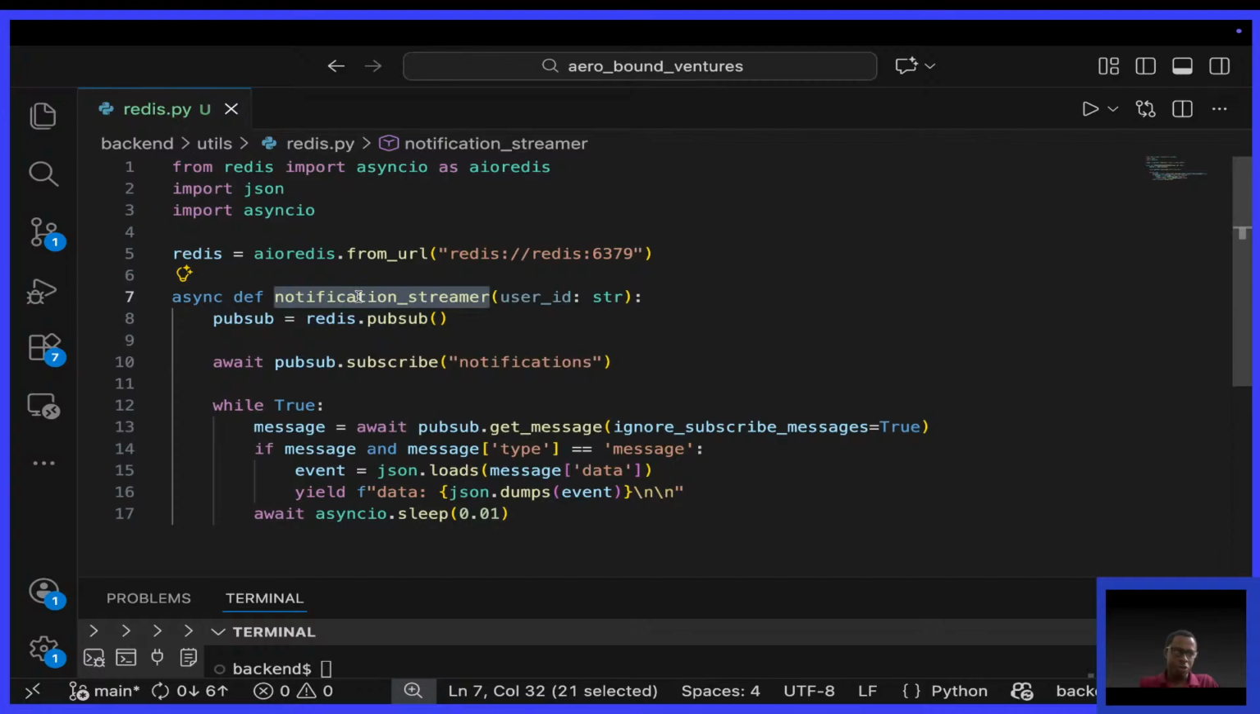I want to move on to something else. If you have a question, this is the best time to ask. So I want us to make use of this function, notification streamer.